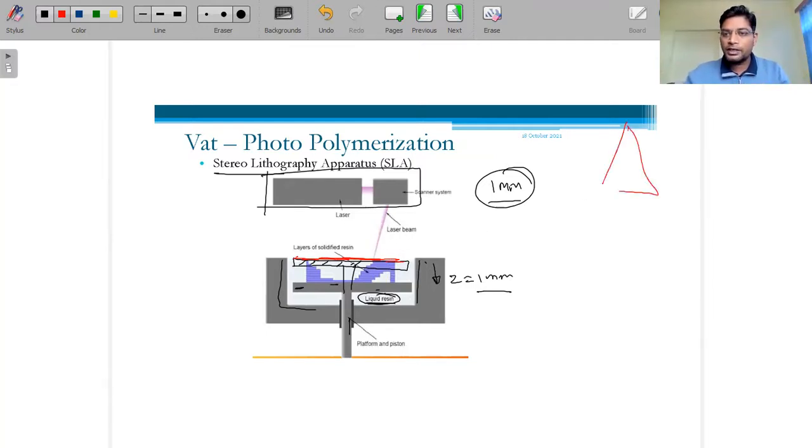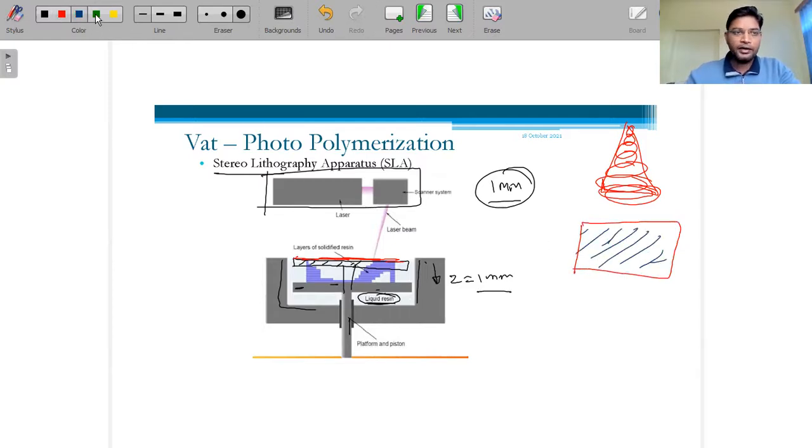For example, yesterday we saw this example. Like this is the first layer, this is the second layer, third, fourth, fifth, sixth, like that. So the first layer is covered, and this material is solidified over this table. Here we have spilled the liquid resin, and this much of the radius or diameter is solidified. The laser will move only this much, and the rest will be liquid resin only.